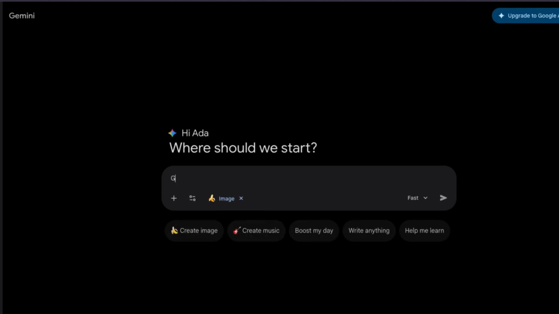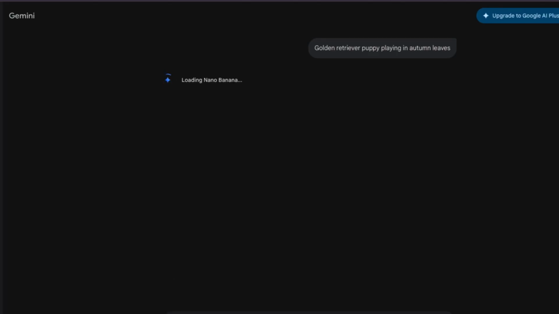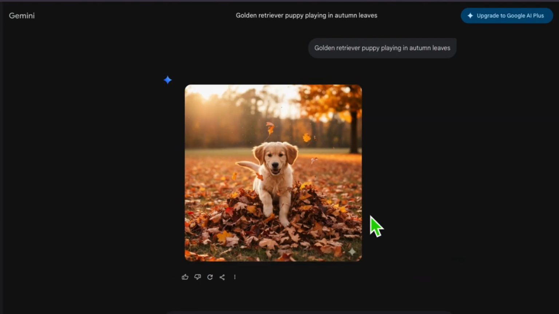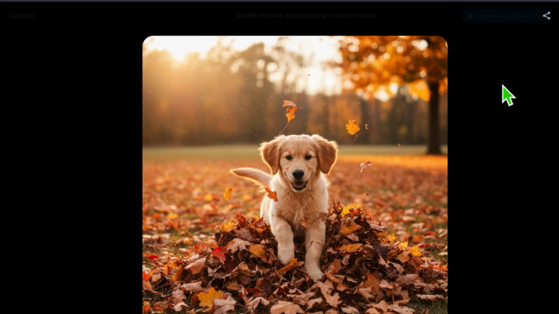And we can type in, Golden Retriever puppy playing in autumn leaves. As you can see here, we can generate an image. And then it will load for a little bit. And boom, the image is now done with a beautiful puppy surrounded by orange and red leaves.